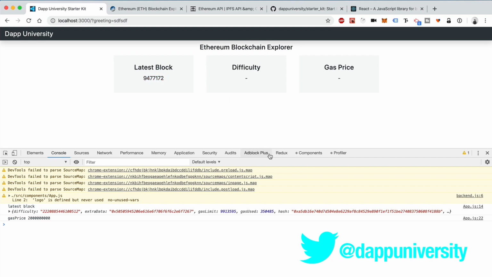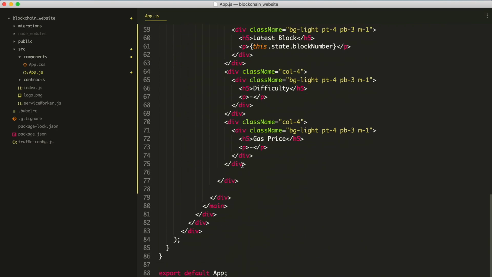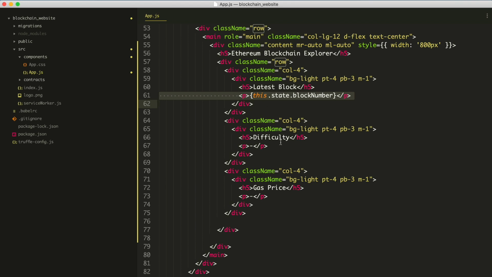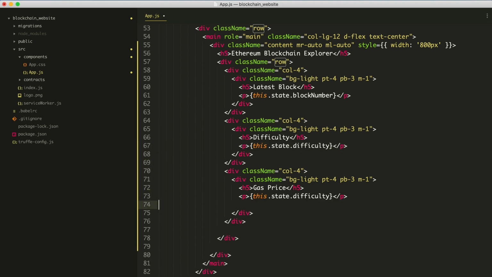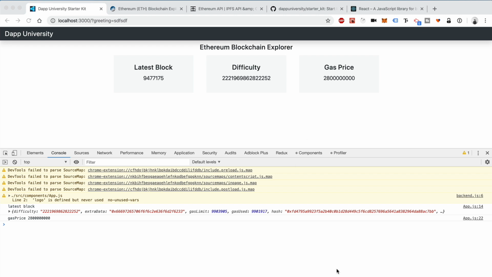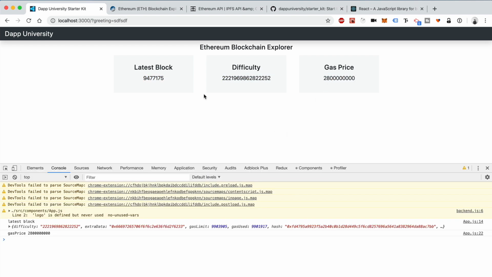9477172. Awesome. So next, let's fill in the difficulty. We can do it just like we did the block number. So I'll just paste this in and say difficulty. And then we'll also go ahead and fill in the gas price over here. And we'll say gas price. Save that. Boom, there we go. Awesome. So we got our top line stats for our block explorer: latest block, difficulty, and then the gas price. Very cool.